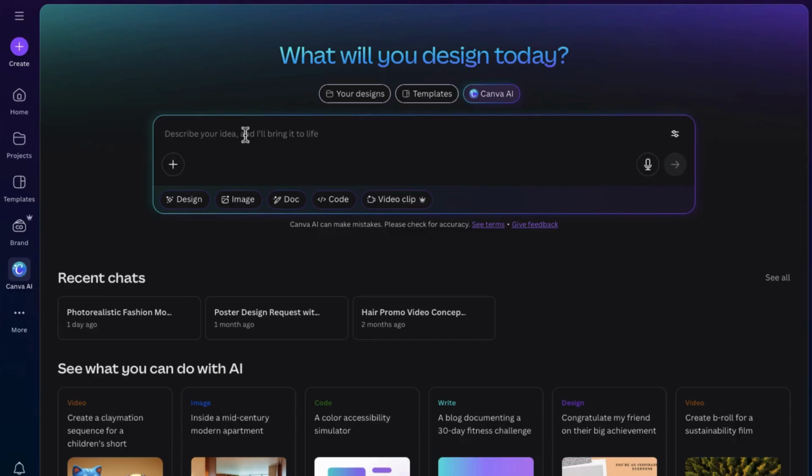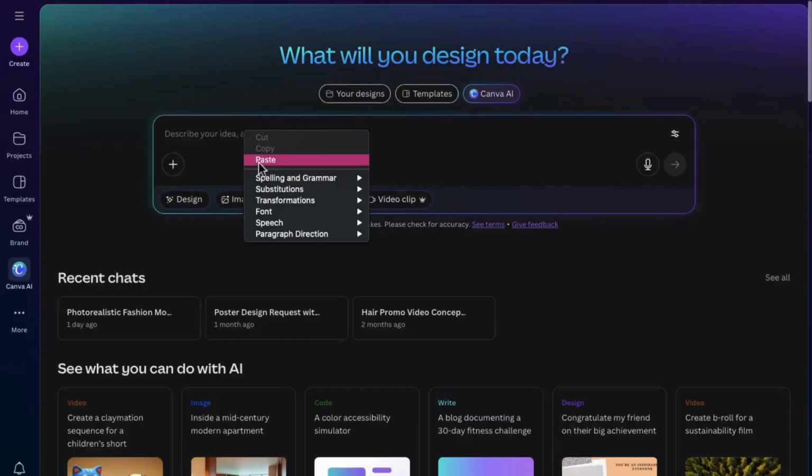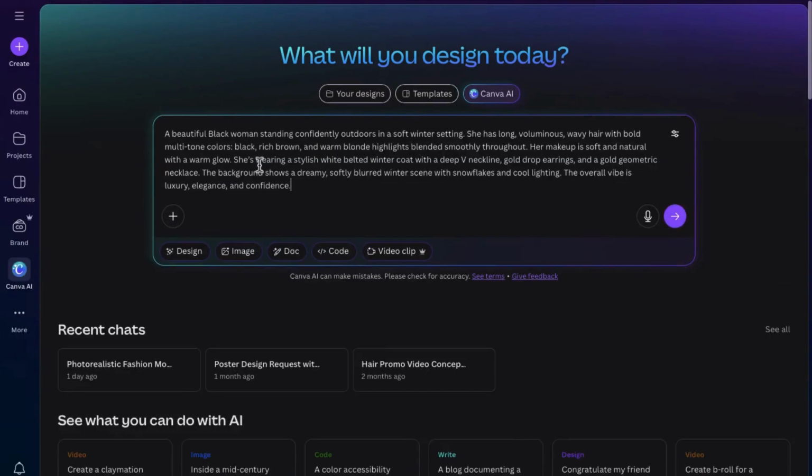And this is the area where you type the prompt. I'm going to copy and paste it. And you guys can use this prompt. And then you'll click image. You guys can copy and paste this prompt.